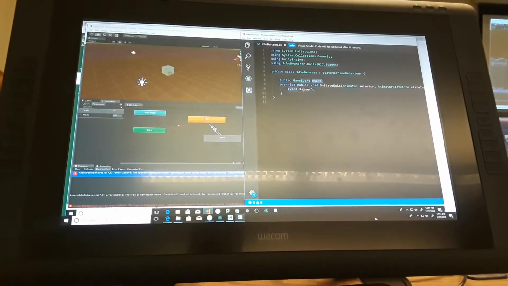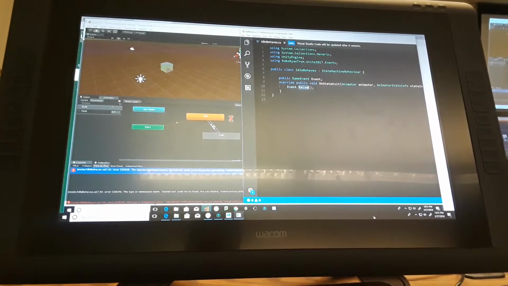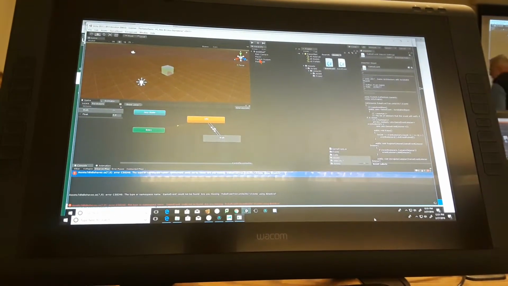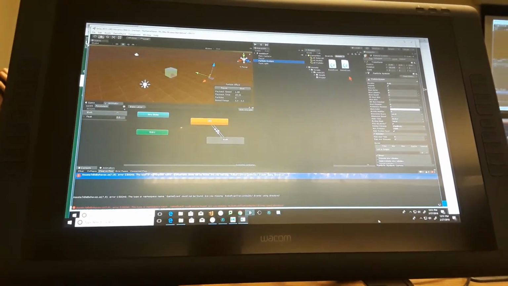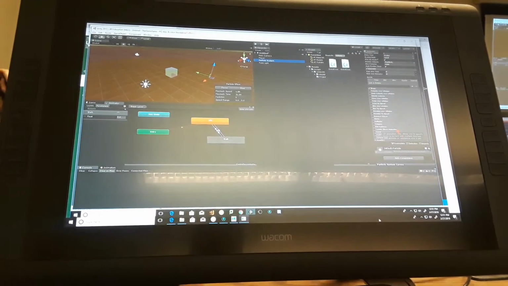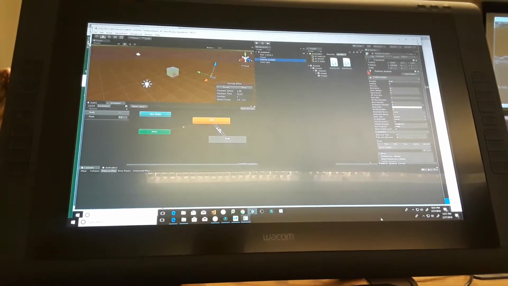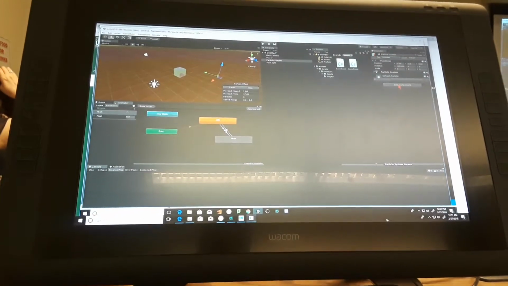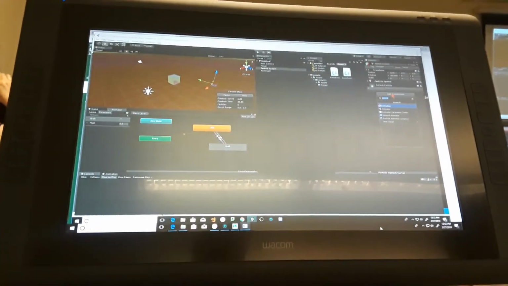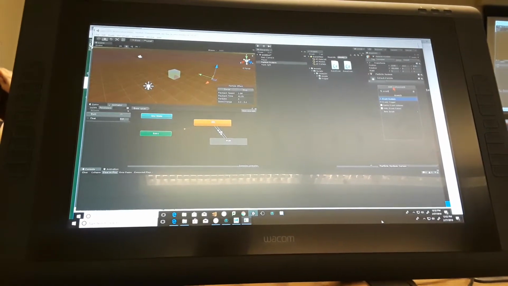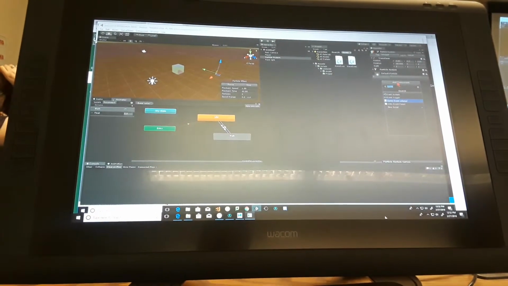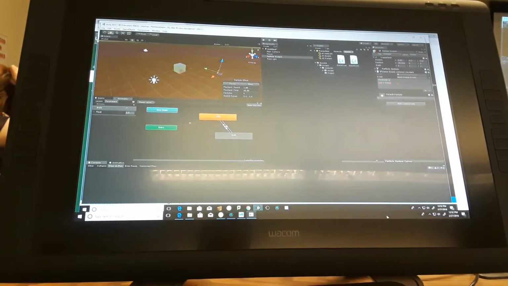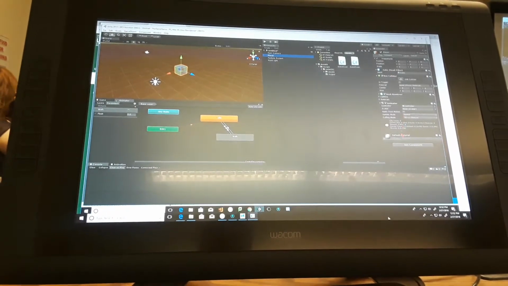So I'm making an event. I'm going to raise the event. Okay. Now here's what's cool. On the particle system, I'm going to add a component and do an event listener. Okay? So the player has a slot for an event.